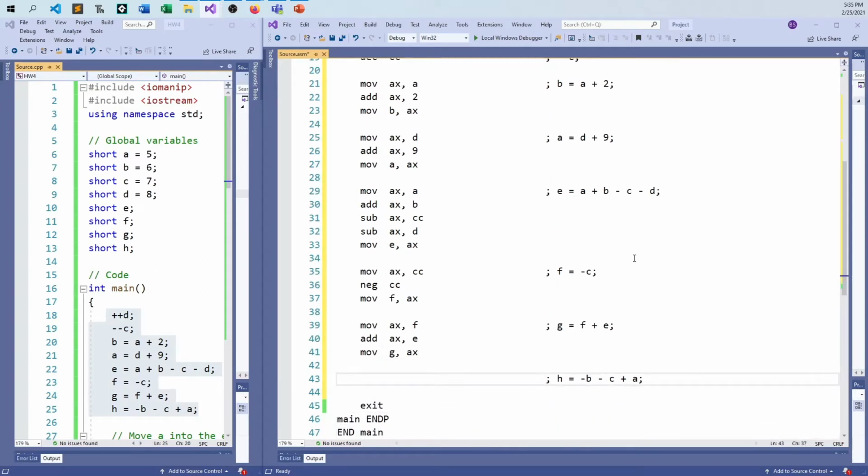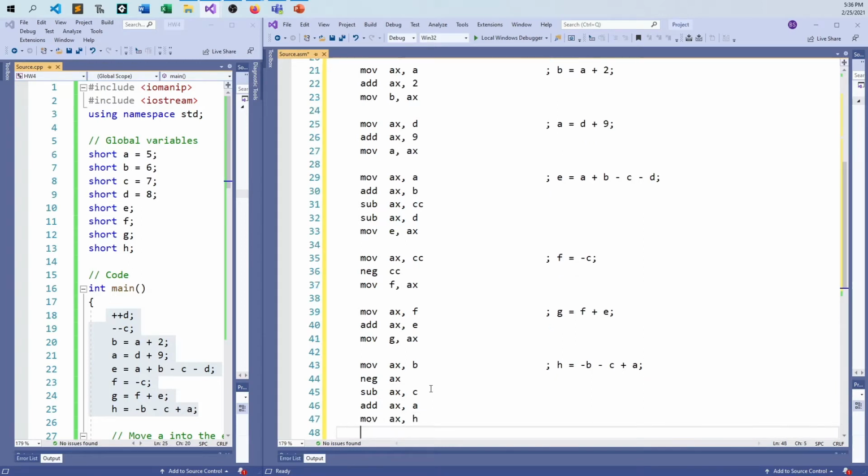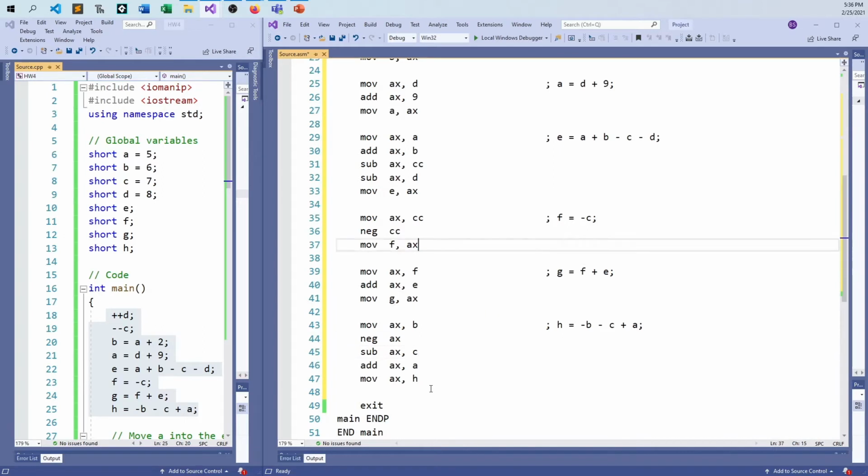Oh, goodness. Here's a fun one. Okay. So I'm going to move into the AX register B. Then I am going to go ahead and negate the AX register, which makes B negative B. I did that up here for this one. And so now I have negative B sitting in front of me, and now I'm going to subtract from AX register C. I am going to add to the AX register A, and then don't forget to move back, otherwise nothing's going to work for you, into H. So let's see what we get now.